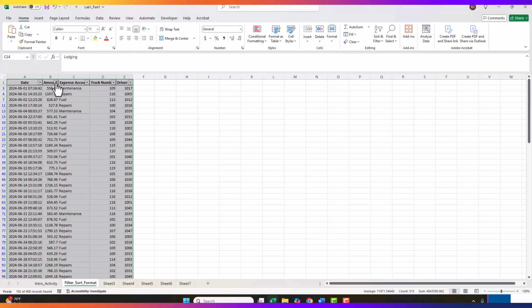If I mouse over it, it tells me what the filter is doing. So it's only displaying amounts that are greater than $500 right now. So the next thing I want to do is I only want to look at transactions that were during July and August of 2024. So I'm going to go over here to the date filter.